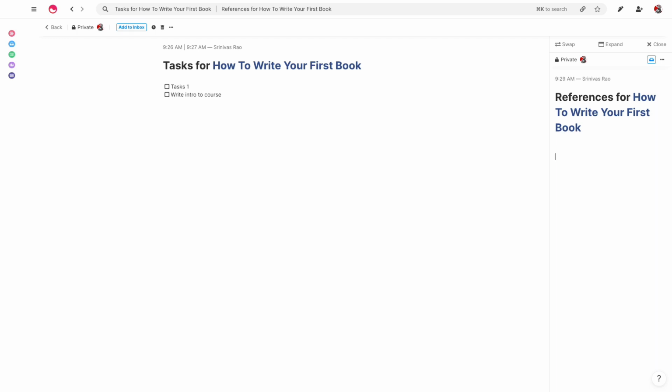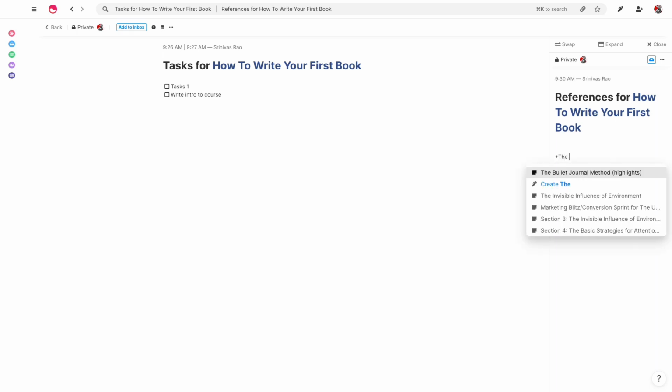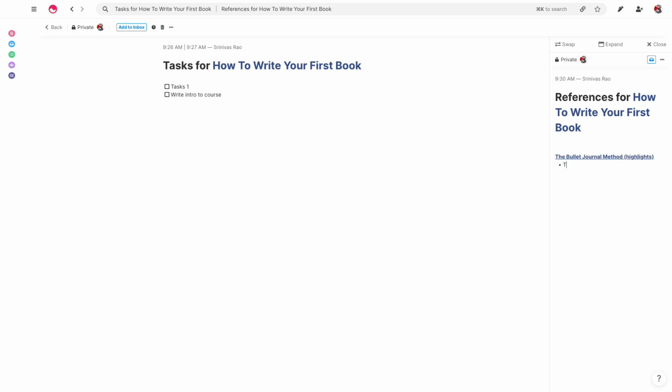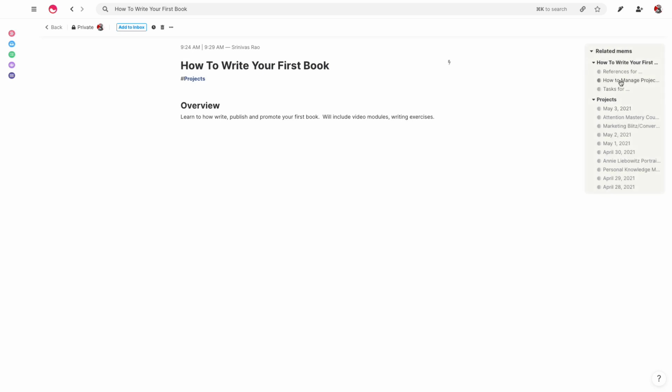You also could say, for example, let's say that there are book notes that you want to use. Then you could actually add those book notes. So for example, I could say, okay, the Bullet Journal Method, I could say The Organized Mind. These are just a few of the books that I have inside of here. So those are various references related to the project. Now, if we go to the first overview page here, you'll see that now you have all of your references, you have all of your tasks.